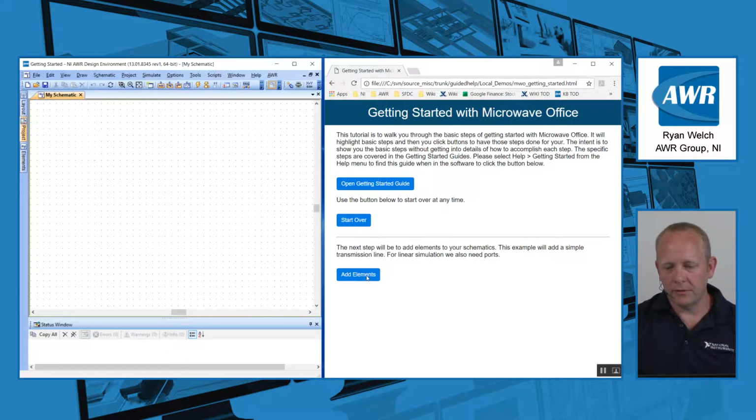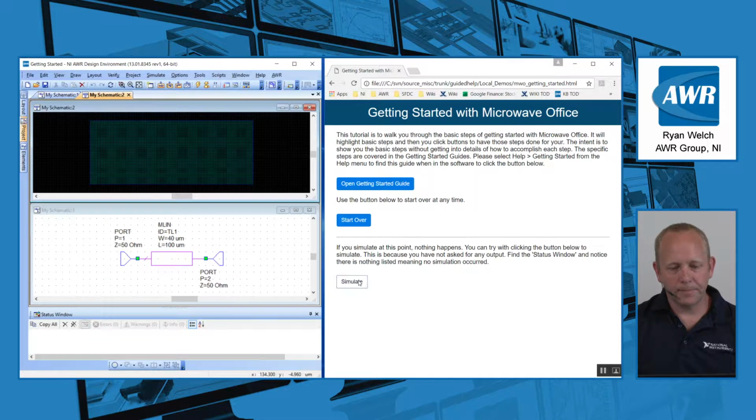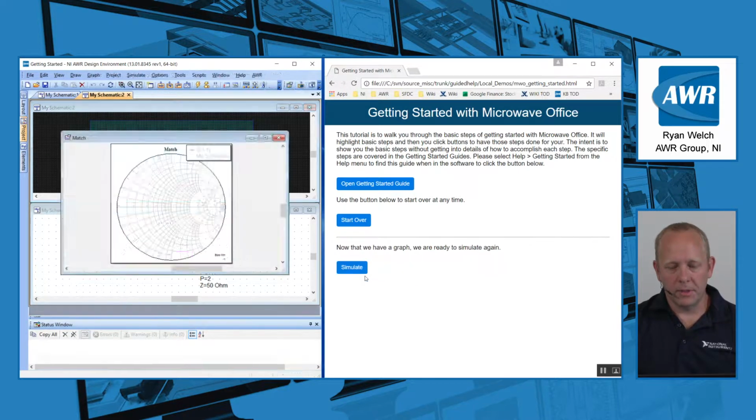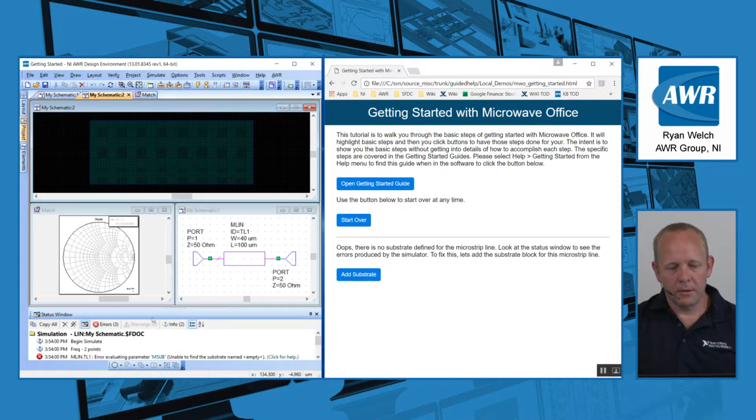So first we need to add a schematic, then we need to add some layout, or excuse me, add some elements. We can view the layout. Then we want to simulate. Oh, we can't simulate because we haven't added a graph or a measurement to that graph, so now we do that, and now we simulate. Whoops, there are some errors.